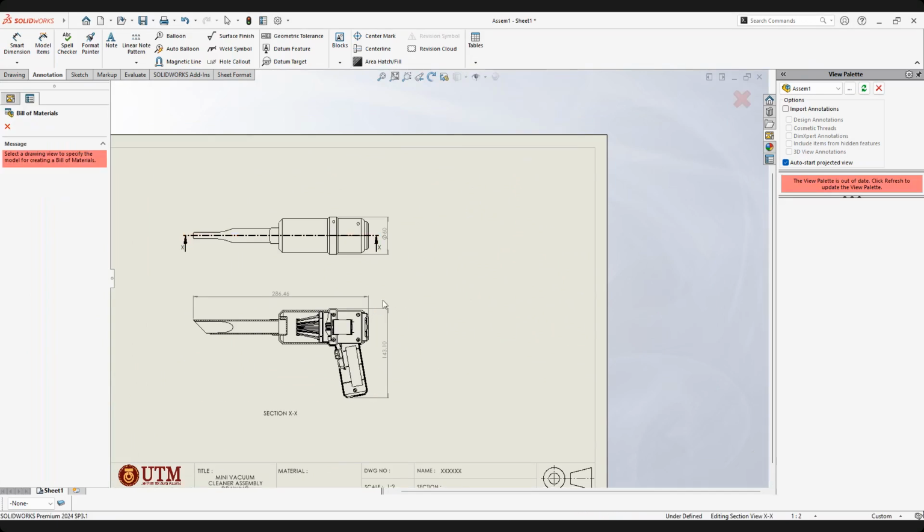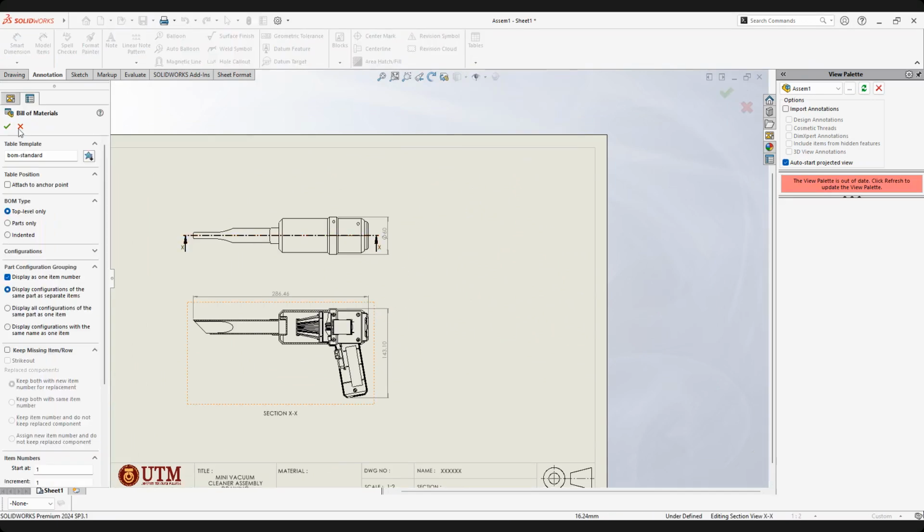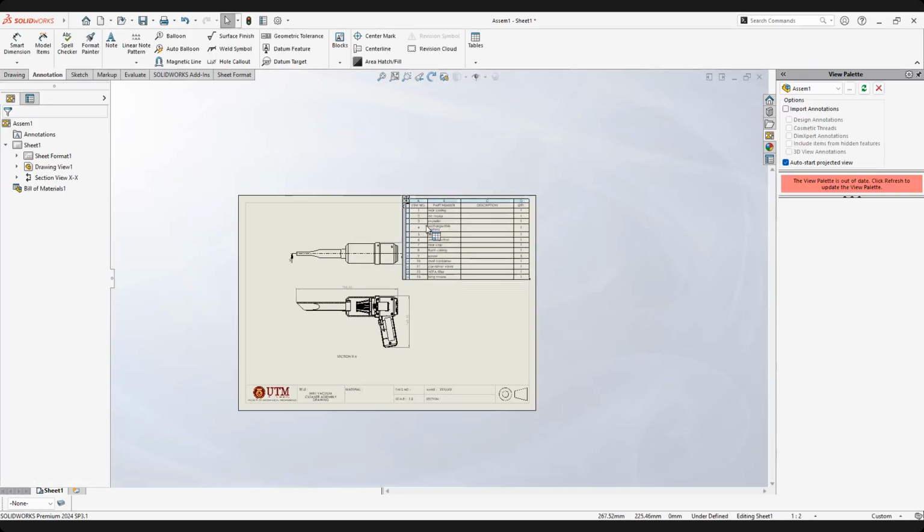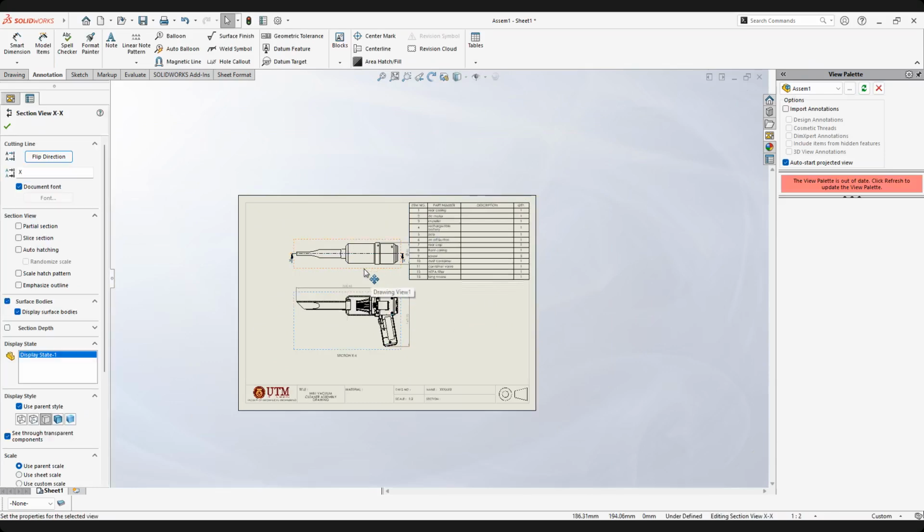Okay, I just simply click at any viewport. Then I click OK. Now he put the table here, right? He put the table there. Okay, now I drag my view somewhere. Because my view is here, so I drag it. So the bottom one will follow.